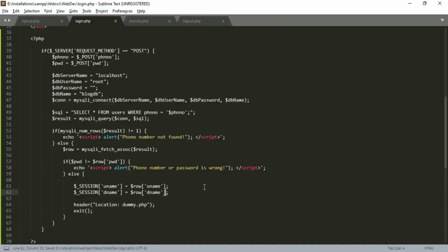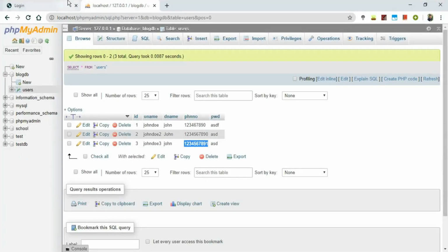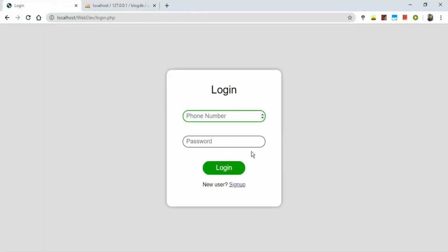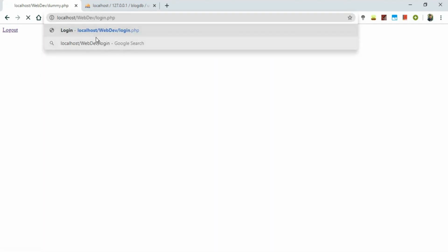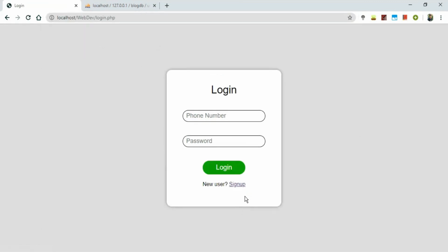Let's check it out. We use the details that we previously used to sign up and try to log in. As you see, the login is a success. If we try to go to the sign up page now, it will stay here. And if we log out and try to come to the dummy.php, it will be redirected to the sign up page. That's it. We have now successfully completed this part.